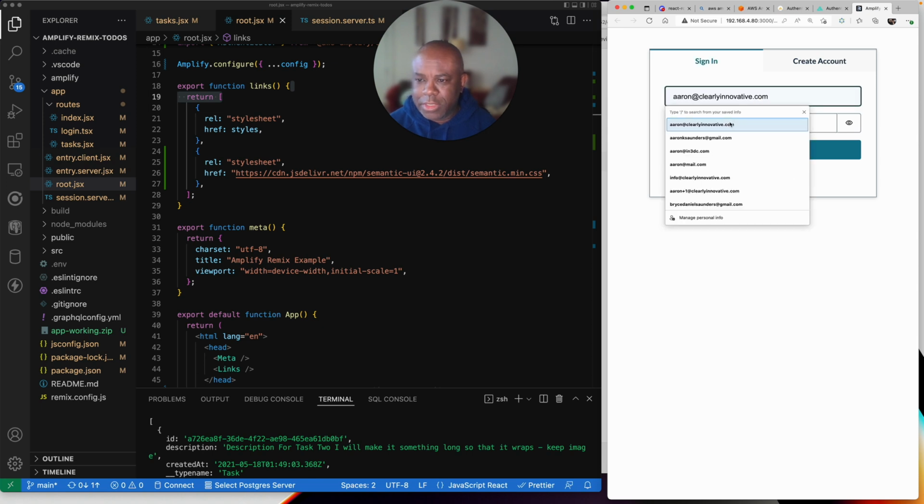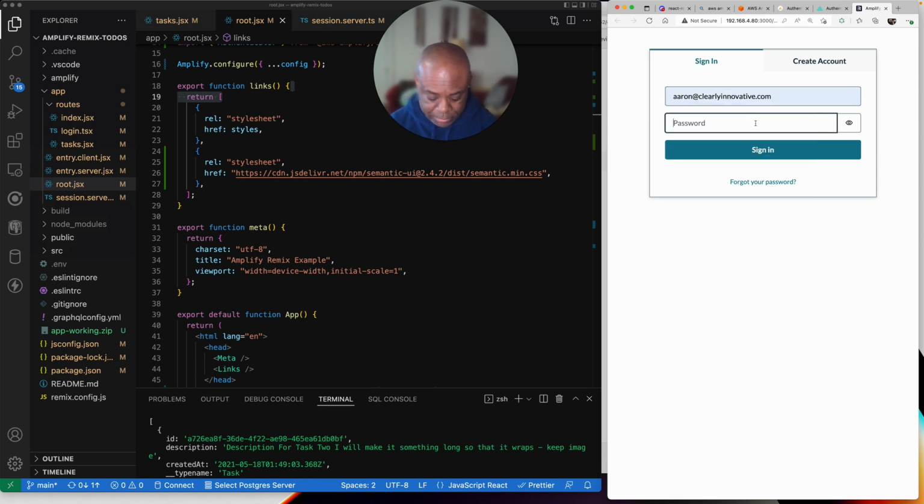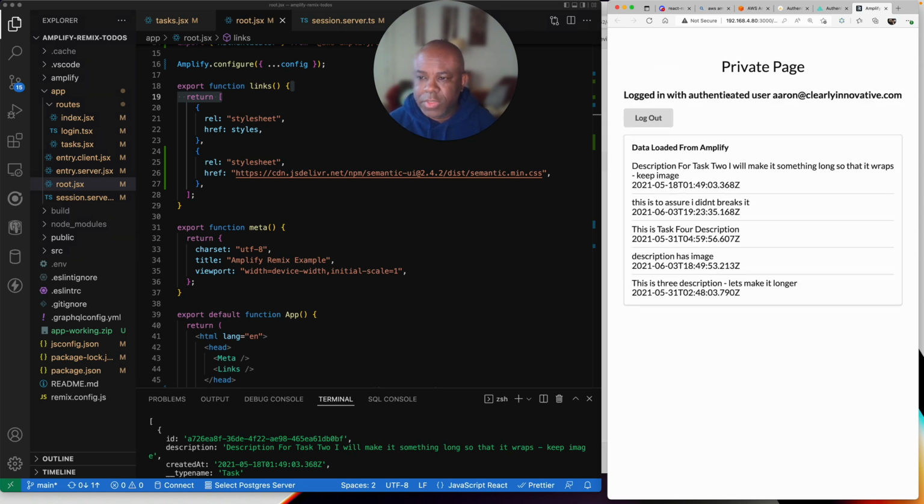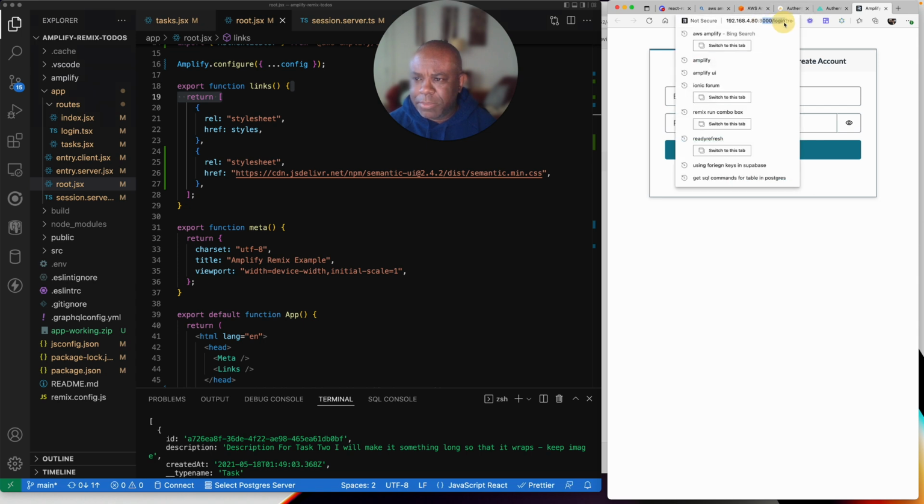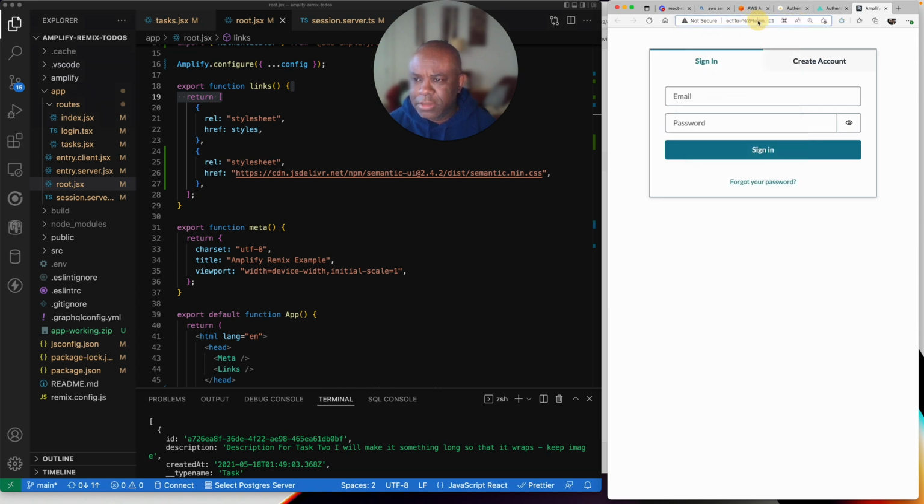So I already have an account created. I enter my email, my password. I sign in and now I'm on a private page, and this is data that I've queried from my backend database in Amplify. If we take a look, this is my tasks path. Now if I log out and I try to get back to my tasks path, it's just redirecting me back here to my authentication page because I'm not authenticated. I don't have an authenticated user.